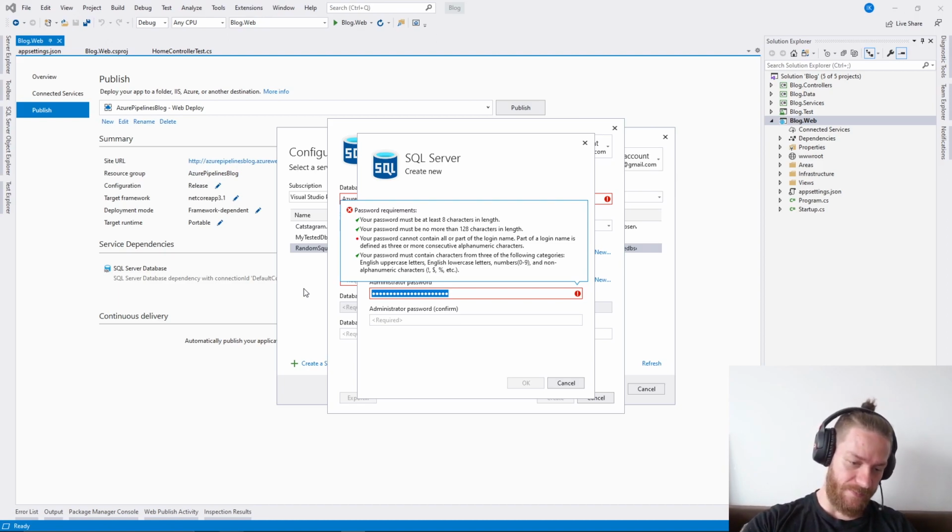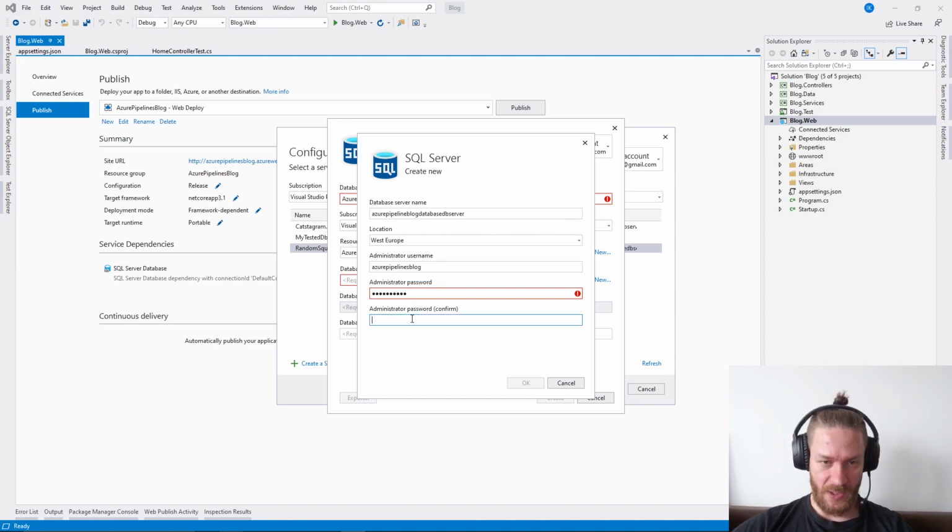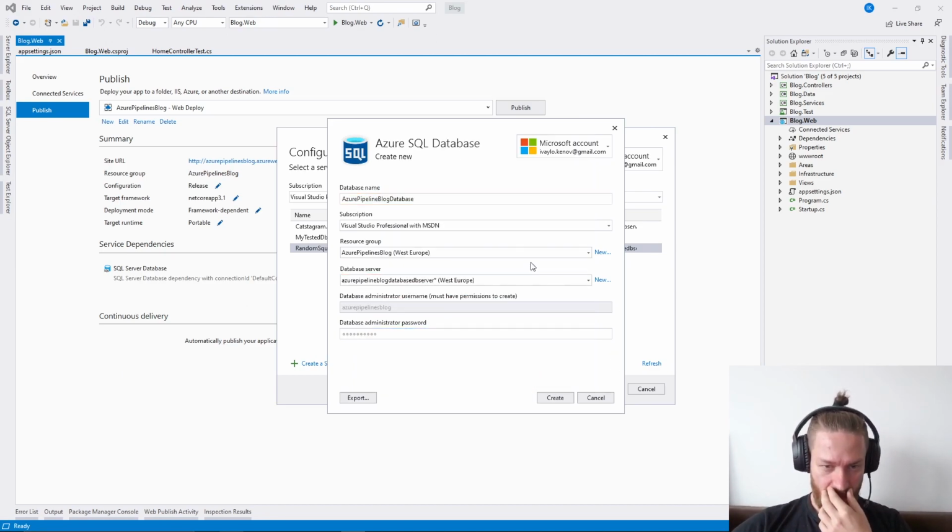It should be a hard to remember password. I'm trying, because it's educational content, I try to have something more easy to follow. I won't need that password, but nevertheless. Okay, this is fine. And database server, resource group, pricing, create.